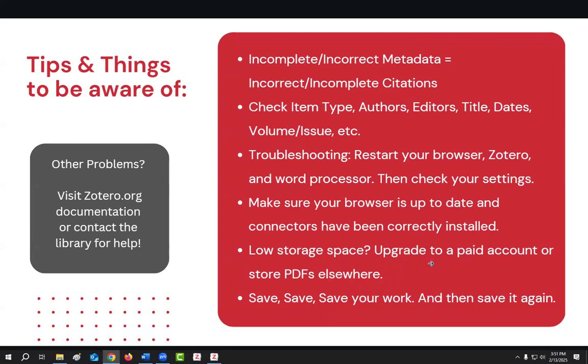And then lastly, make sure to save your work, save it as you go, and then save it often, especially when working in your Word document.